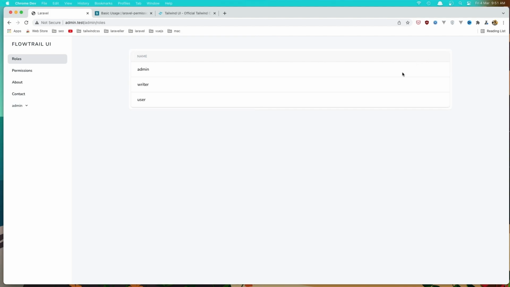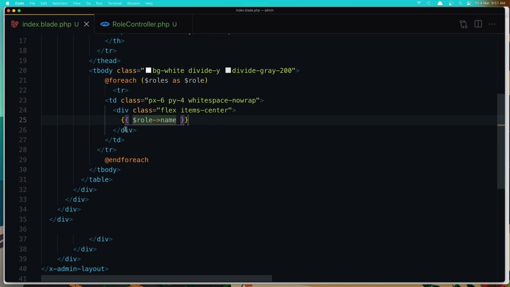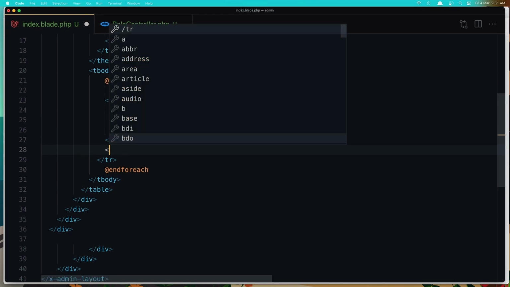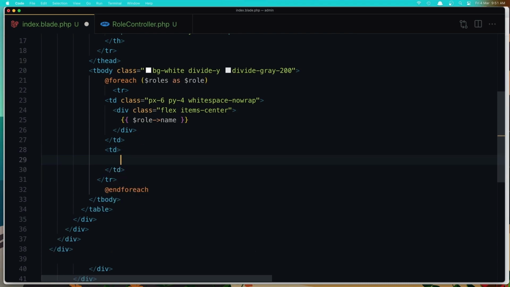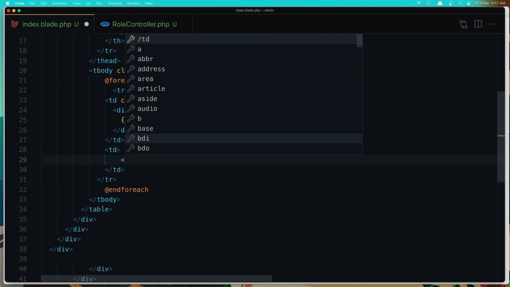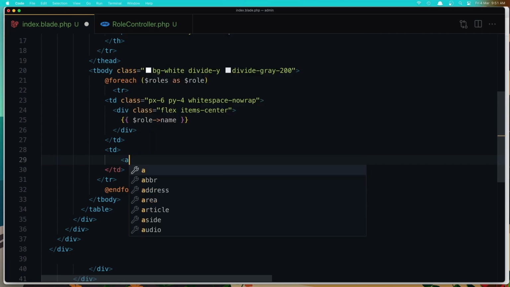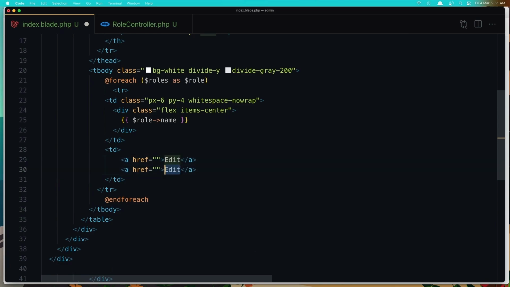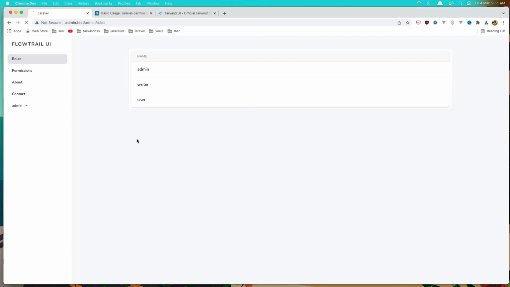Now we also need to add the buttons to edit and delete them. So let's add another TD. And here, for example, we need to add an anchor tag, one to edit and one to delete. So copy and paste and say here, delete, save, come here and refresh. And yeah, here we are.